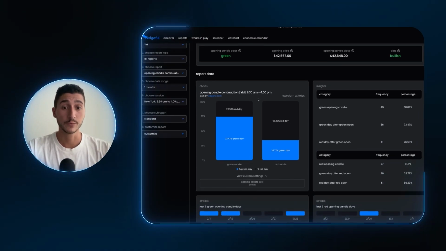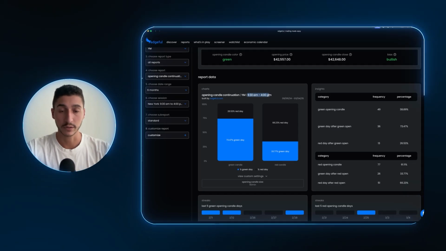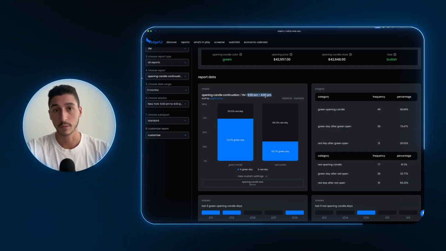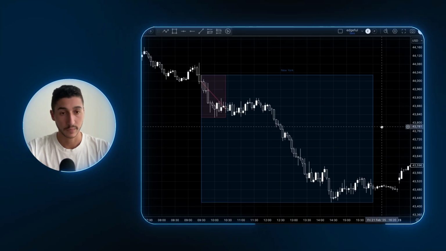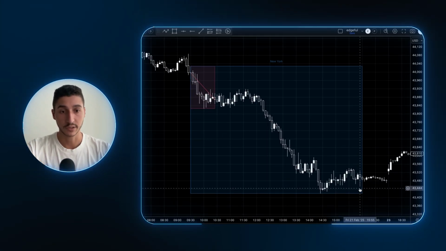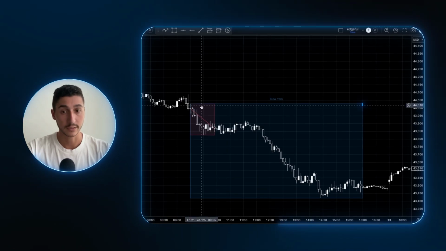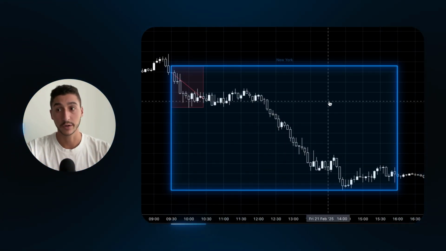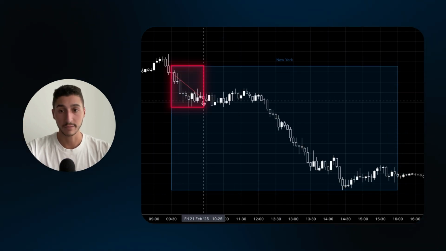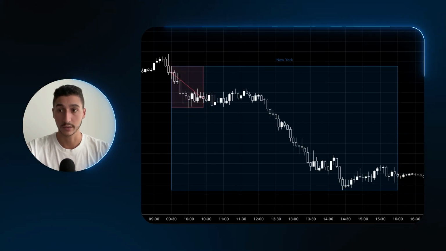So really important that we note here that we are looking from 9:30 to 4 p.m. Which means our New York session here, this blue box, is the session that we're looking at. This is our TradingView indicator that's called Market Sessions. Right here we have the TradingView indicator for opening candle continuation.